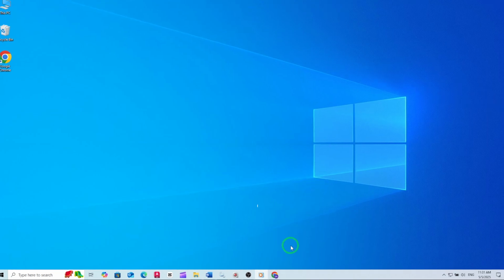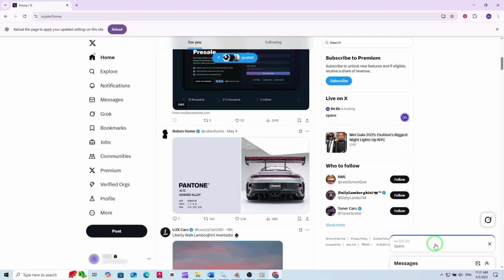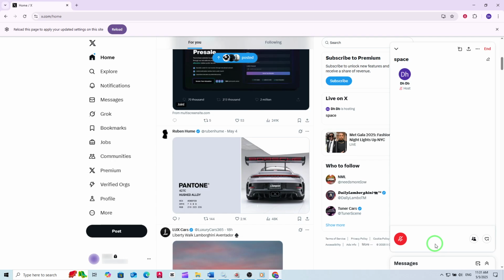Once you're logged in, look for the Spaces icon, which you'll find in the bottom right corner of your screen. Click on it to see the available spaces, or to start your own. If you're hosting or managing a space, click to enter the space you want to adjust.